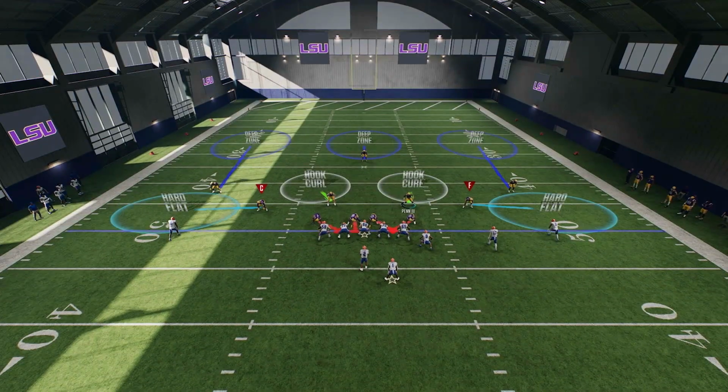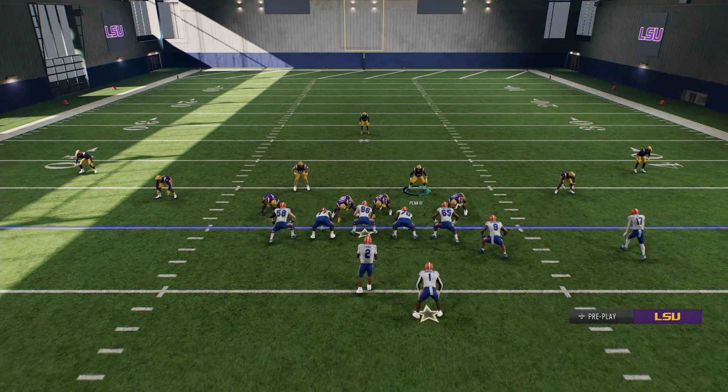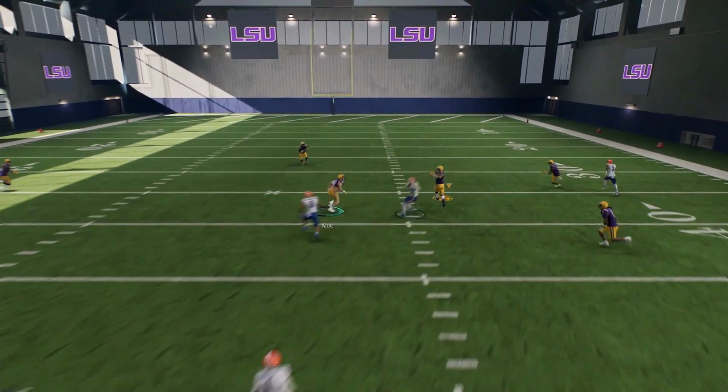So now we know here we're in cover three hard flat. So what I know is that everything underneath is going to be covered. So now my concern is this soft area in the seam right here from the slot receiver and/or tight end. So what I'm going to do is stay in between these two. Hopefully the tight end will push into this other linebacker, so that way I can focus on anything running up the seams here.